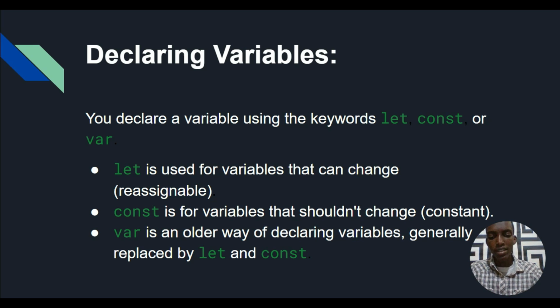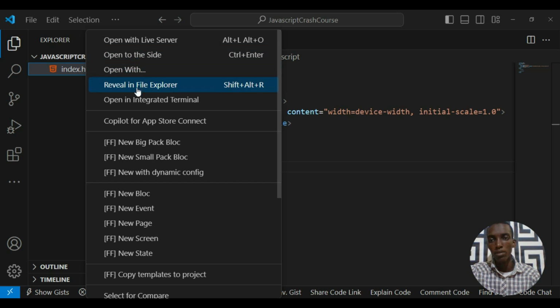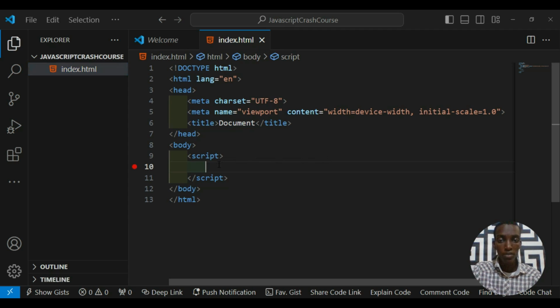So let's try this out and see how it works. When we say let, it is used for variables that can change, meaning they are reassignable, meaning I can declare here, then at some point I can change the content that is inside. Now const is for variables whose content should not change, it always means constant. Now let's see how this works. Let's say we're creating this file, index.html. I created this file already.